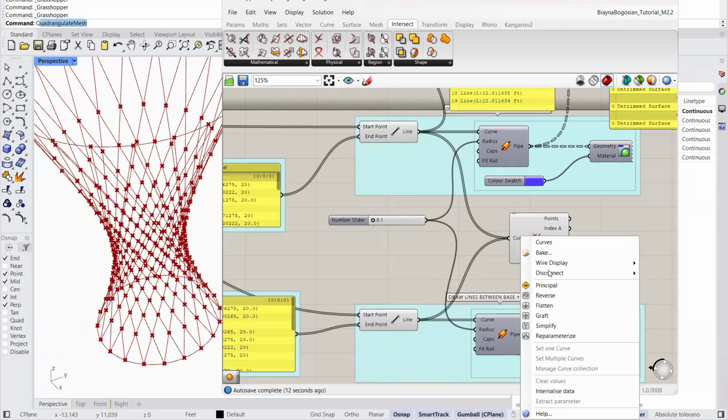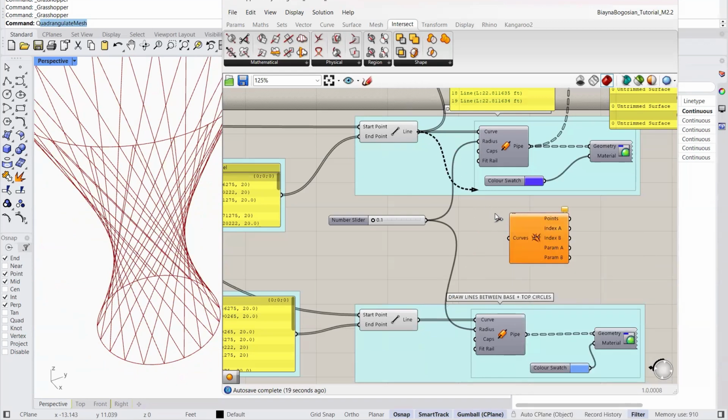I'm going to try this again: right click, go to disconnect. You see that here I can disconnect one or the other, or disconnect all. And again, select one, and if you don't hold shift, it's only going to take the latest. So just hold shift, connect these, and there you go.